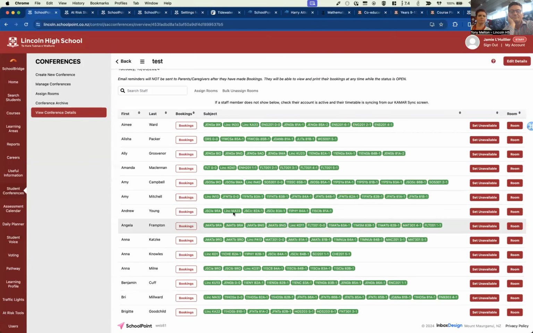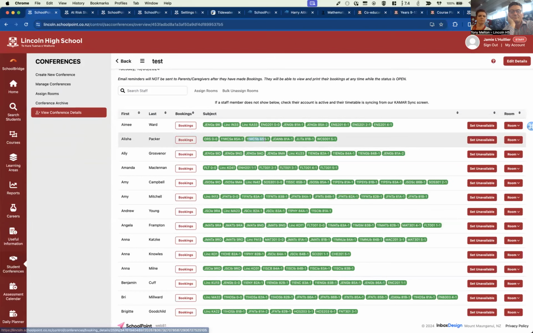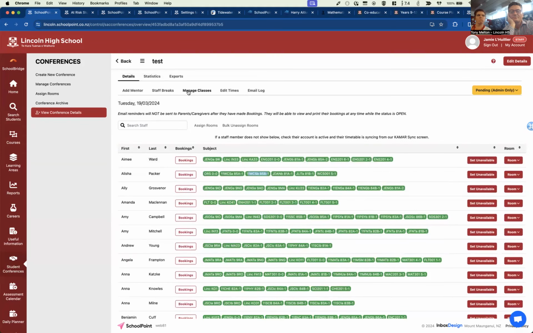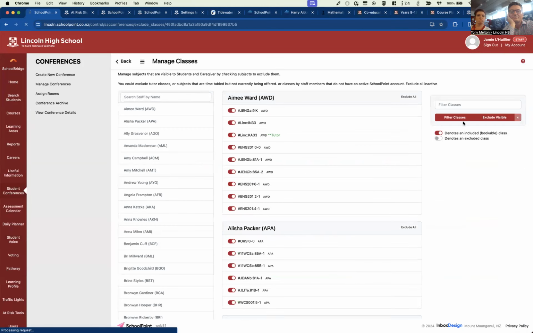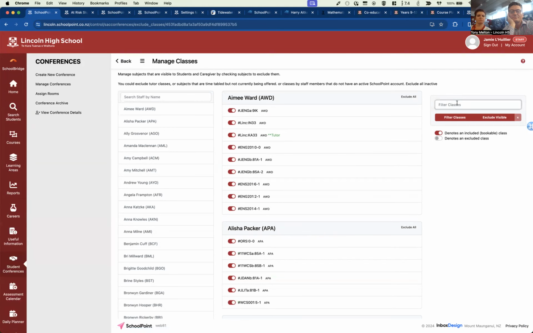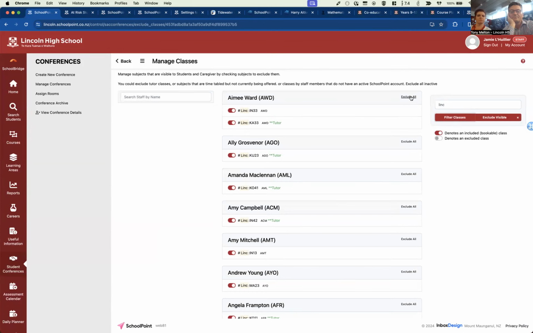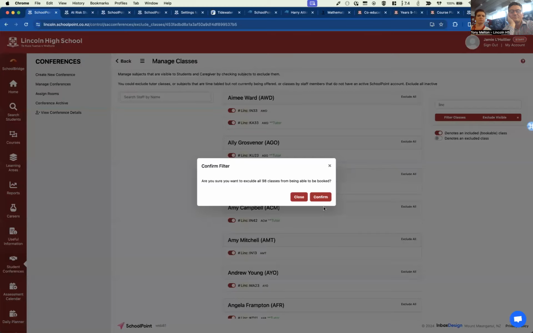So when a caregiver comes in, they just go in and they know, and we know automatically, right, my student is in this class, I can book with this teacher, and my 6 teachers show up automatically. For your options, you just go in here. Looks like your tutor classes might be LINC. You can just go and exclude all your tutor classes.